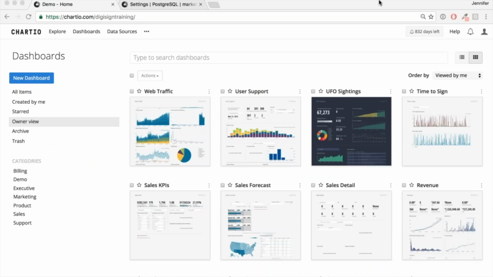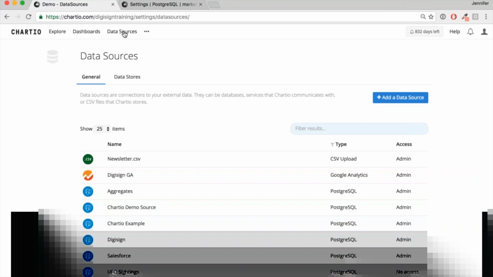All right. Okay, so right now I'm logged into Chartio, and when you log into Chartio, you're welcomed with this homepage where you can see a list of all your dashboards, depending on how many dashboards you've made or what you've been given access to. The first thing we're going to do is connect our Treasure Data. To do that, we're going to go to our Data Sources tab up here.